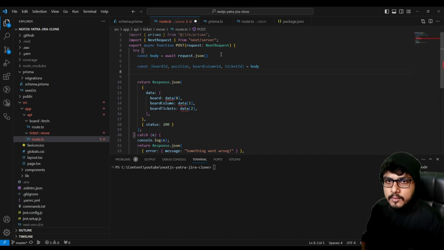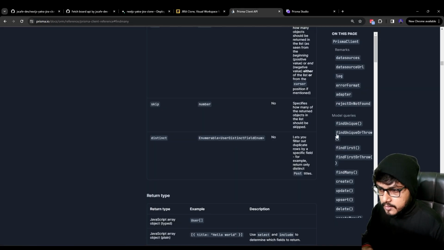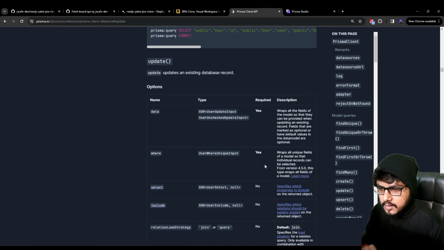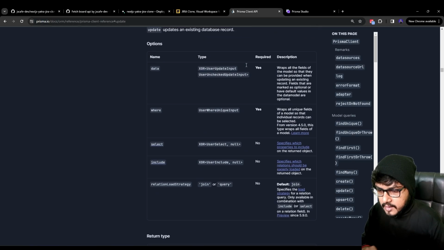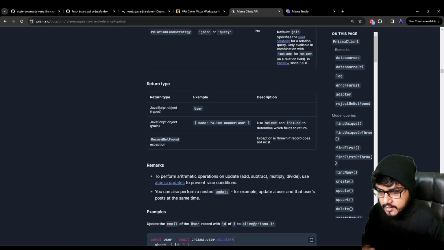Now all we have to do is perform an update operation. So if you head over to Prisma client, there is one update API over here. It updates an existing database record, and these are the various options that it can take, and this is the return type.